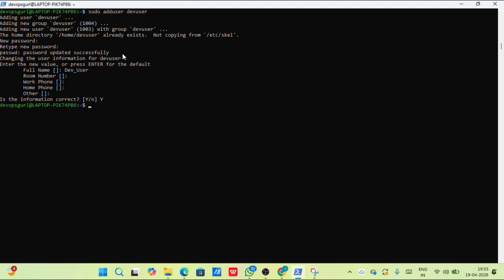Now we need to verify whether this dev user was really created or not. For that, we need to check the contents in /etc. I have previously told you that etc is for configuration files, right? In the /etc/passwd file, we have this user. Let's grep. Grep means to search for something, okay? Dev user. See, the user got created, and the user info is in the home directory. I told you that previously, okay?